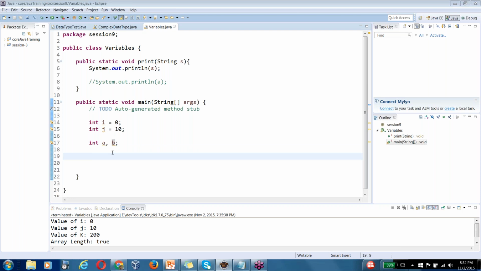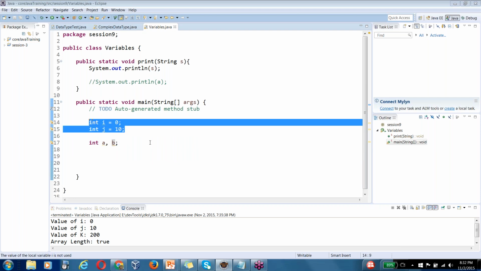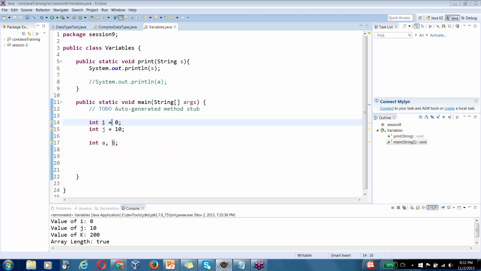This is your initialization. Say for example, you have declared int i and assigned a value 0 to it, and you have declared j and initialized it with value 10. Here I have just declared it. I will initialize the variables: a is equal to 20, b is equal to 30. So this is your declaration and this is your initialization.